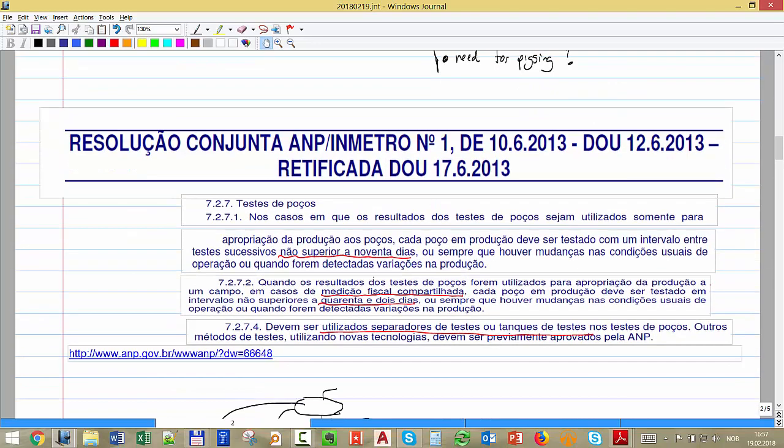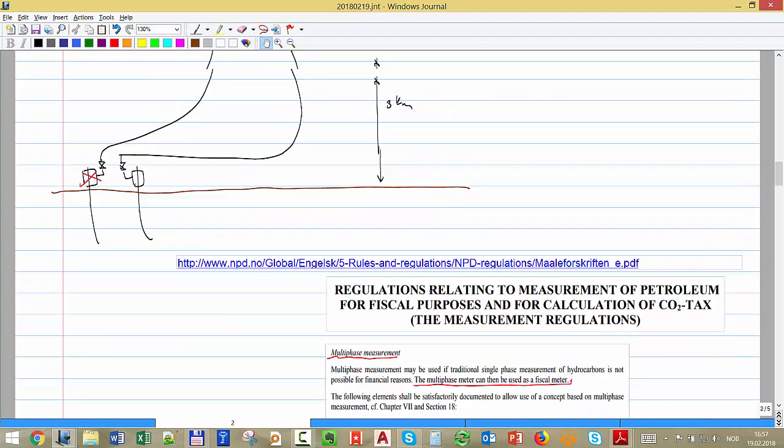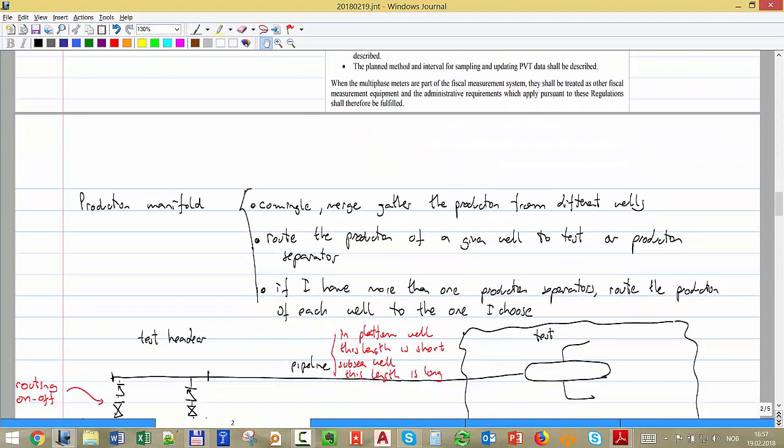For example, in Brazil, you need to measure every 3 months, or you need to measure every month and a half, and you have to use a test separator. In Norway, we accept using the multi-phase meter if you fulfill all of these conditions with the multi-phase meter.